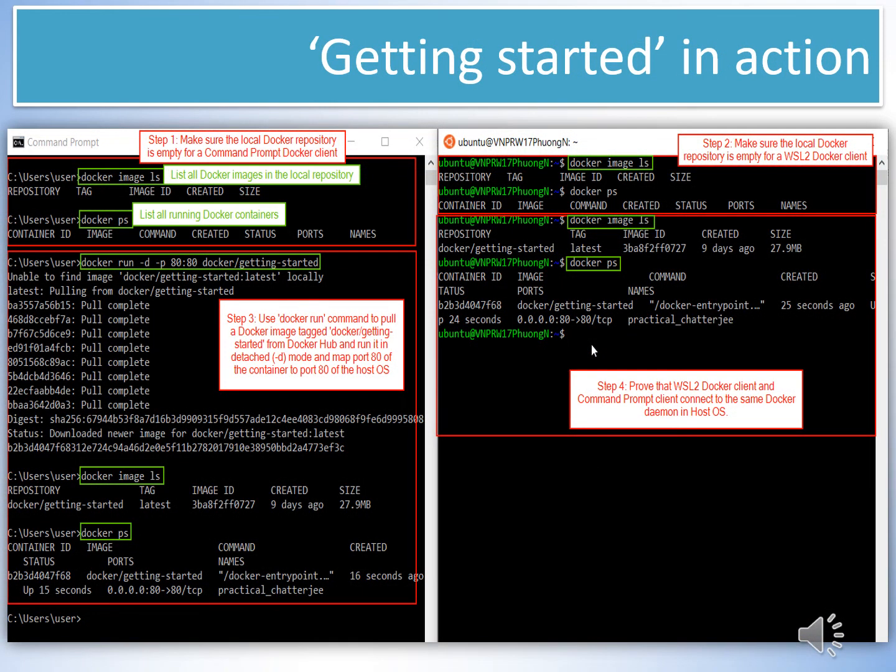Now let's start getting our hands dirty. First, I open two terminals. The first on the left is the built-in command prompt. The second on the right is a terminal from my Ubuntu distro.